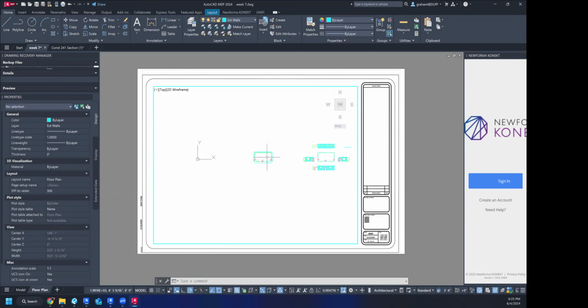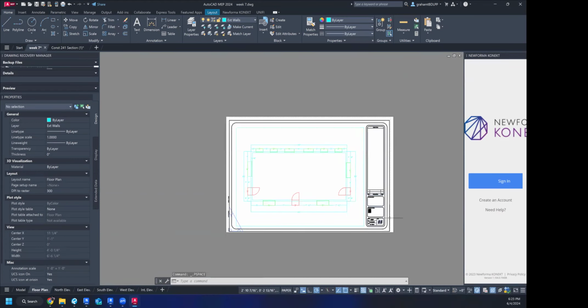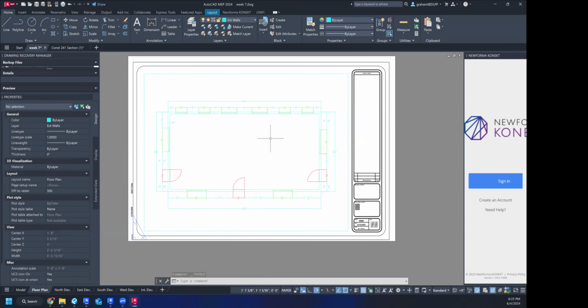One of the best ways to use this tool is to use our zoom command. We're going to type in Z for zoom and press W for window. I'm going to click on the top left of my floor plan and drag it to the bottom right. And it's going to zoom right in, centered nicely on my floor plan. I can double click outside to get out of it. And now I'm back onto paper space.